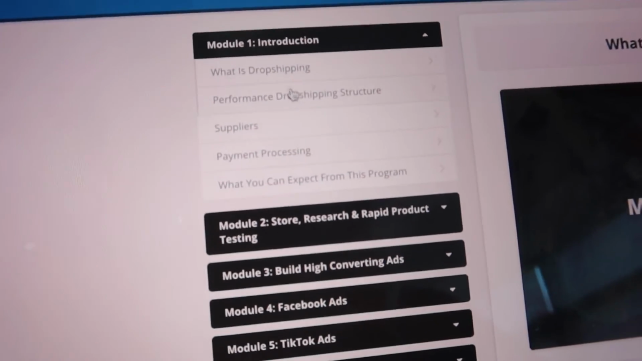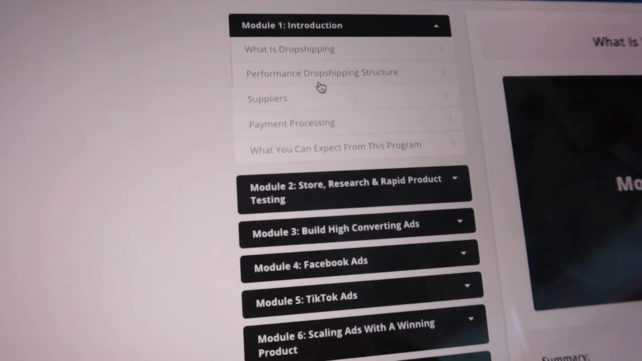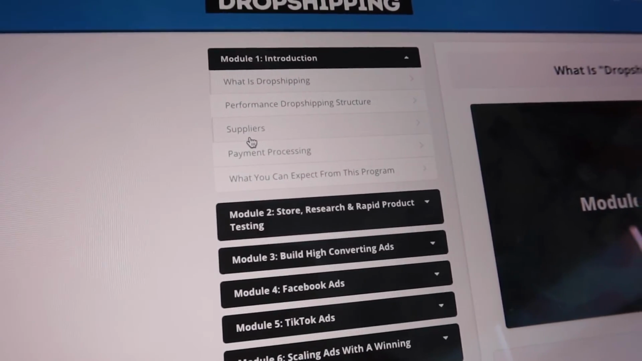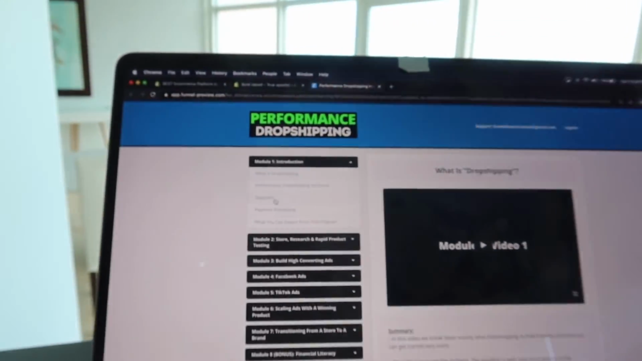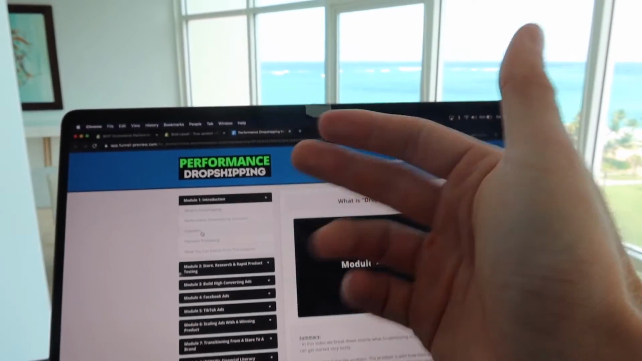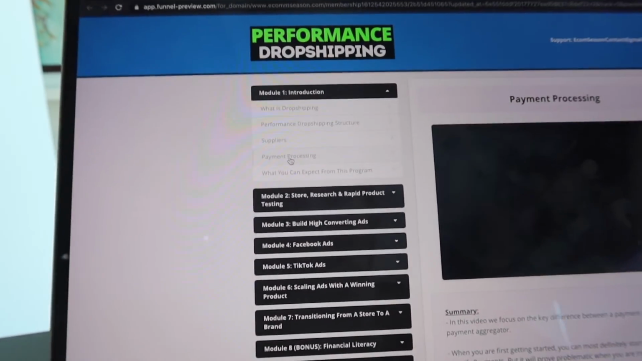But we got the introduction. We go through what dropshipping is. We talk about the difference between dropshipping, which won't last very long, and performance dropshipping, which is sustainable. I give you the supplier resources. This is where as soon as you click this, I can't show it in here because it's for members. You click that, you're gonna have emails and phone numbers for the suppliers that we use to start and scale. So you can actually sustain dropshipping. You can start working with 3PLs and stuff like that. We talk about payment processing.